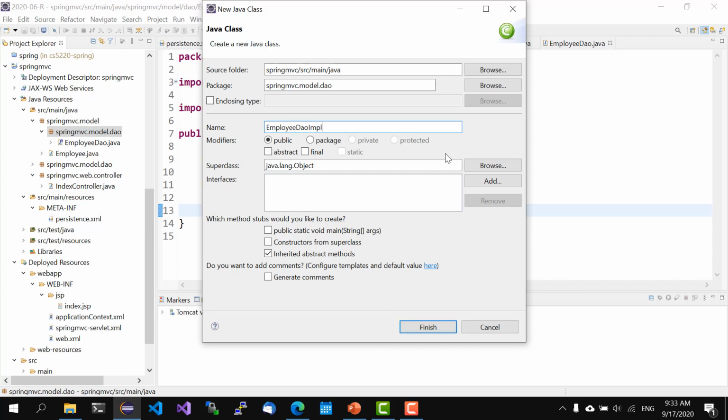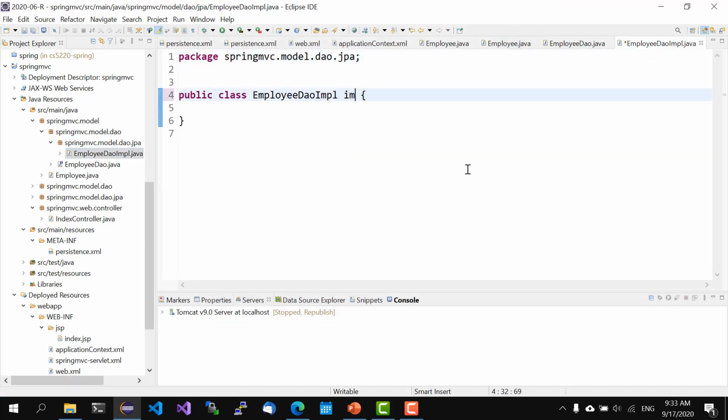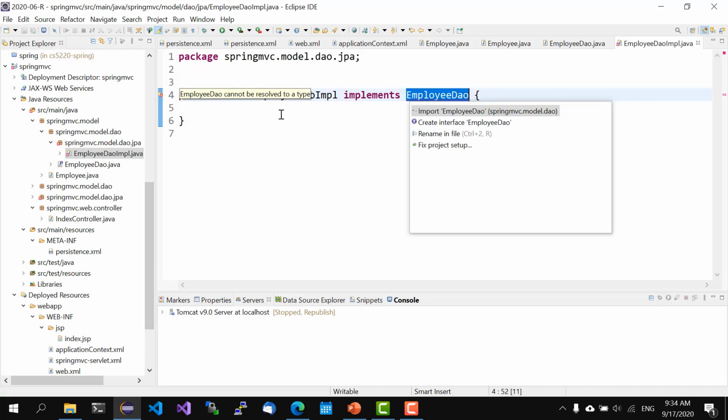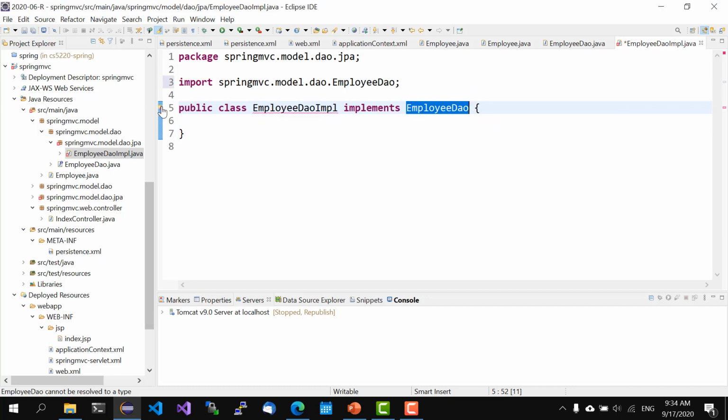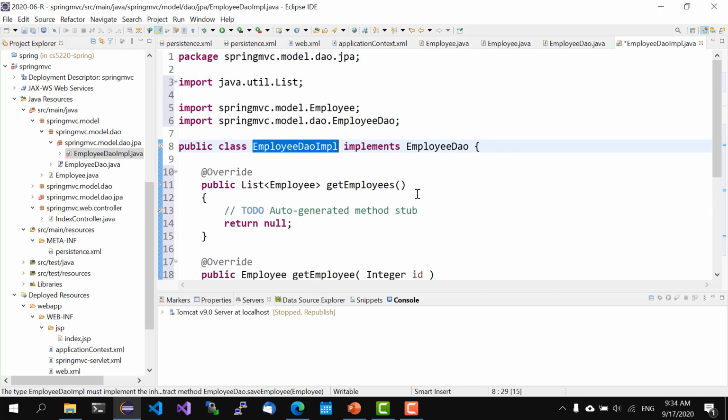Okay, so this is the interface, and then let's create the implementation, and we'll create a class called EmployeeDAOImplementation, and we're going to put it in the JPA package. And this one is going to implement EmployeeDAO. Let's import first and then add.